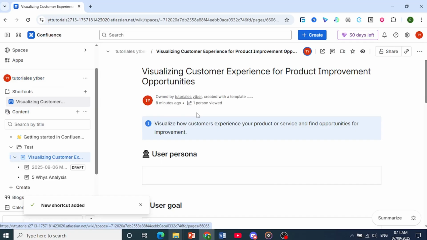And that is how to organize pages in Confluence.